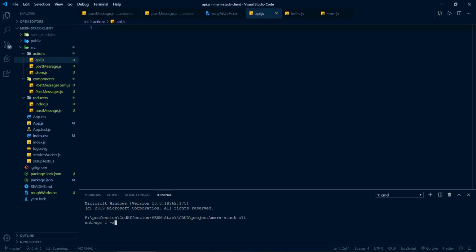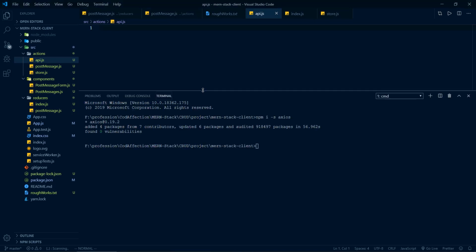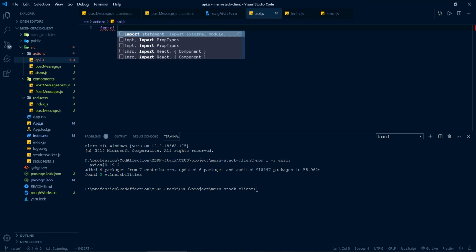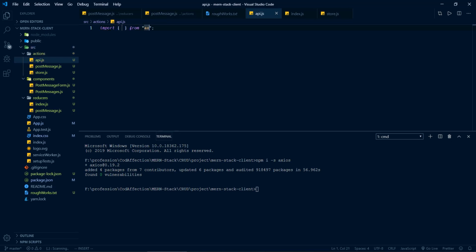npm install --save axios. Hit enter. So we have completed with Axios installation. Now let's import that here. Axios, we will import it as Axios here.